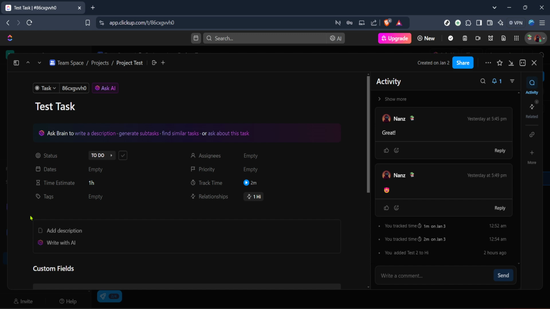In conclusion, Clickup offers a dynamic platform to manage tasks, collaborate with team members, and track time efficiently. By following these steps to edit time estimates on your tasks, you're leveraging a key functionality of Clickup that contributes to better project management and team collaboration.